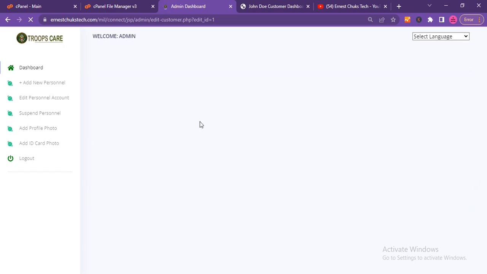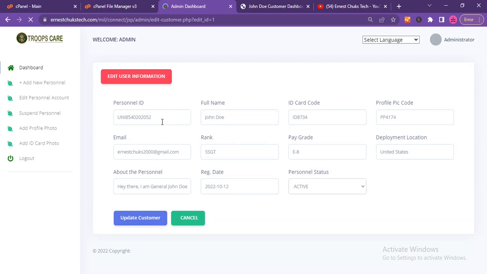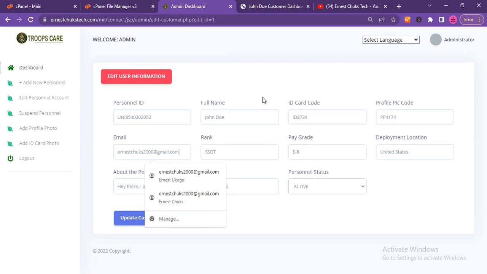Okay, when you do that, you can now edit all the information right here. You can now edit all the information and click on update customer.